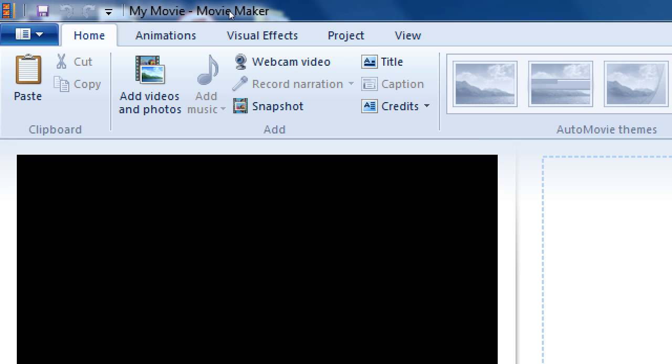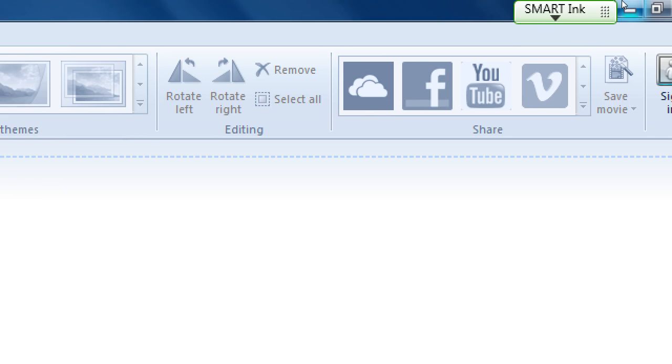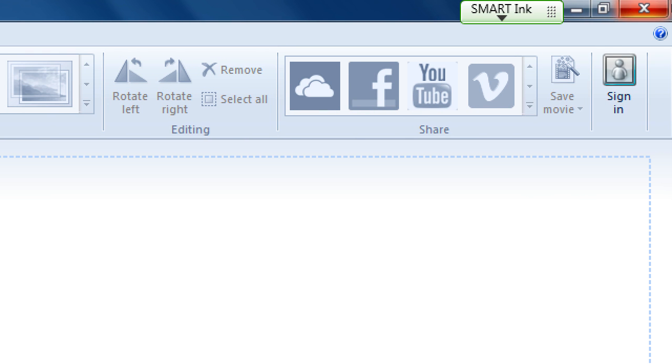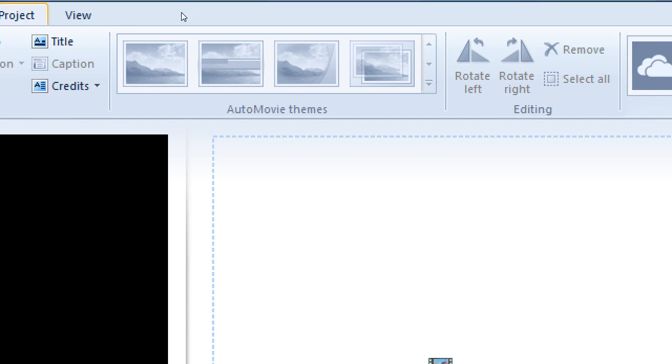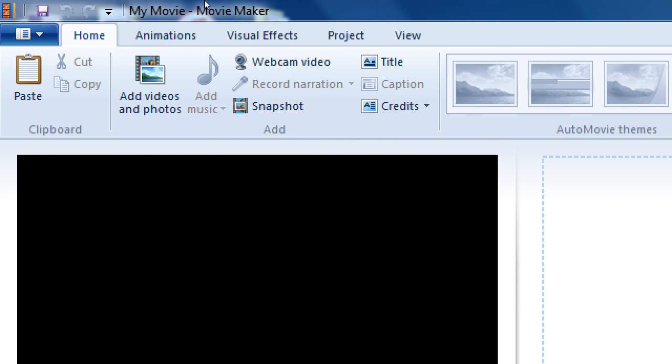It doesn't have green screen capabilities, it doesn't have picture-in-picture and all of that stuff, but it does what you'll need. Some other icons here. When we're done with the video, we can upload it directly to OneDrive, Facebook, YouTube, Vimeo, that sort of thing. So there's buttons I'm going to skip.